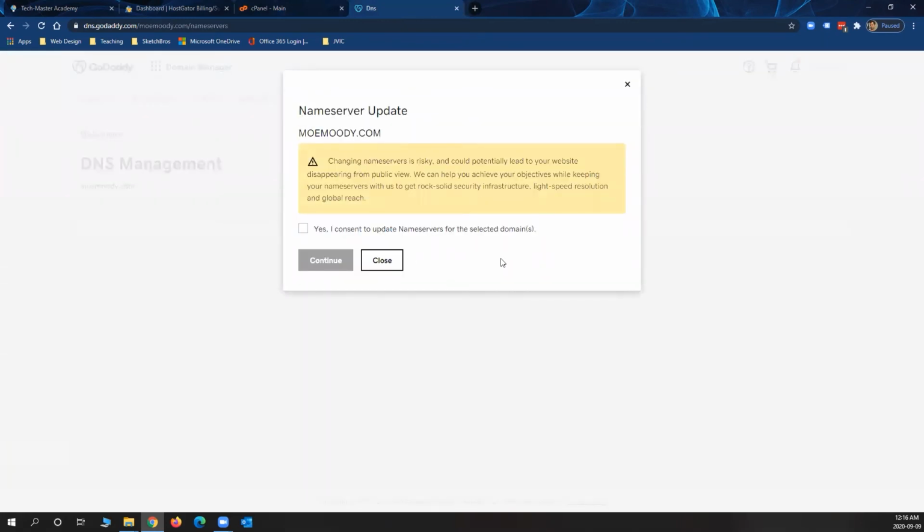You can see that every provider of domain sales services tries to keep your DNS with themselves so that there's a higher chance of you purchasing other services from them, such as hosting. That is why they always ask you, are you sure? Do you want to do that? But it also is because if you change your DNS by accident, your website is going to go down immediately and nobody can access your website anymore unless they have the IP address of your website. So it says name server update, momoody.com, changing name servers is risky, and so on and so forth. Yes, I do consent. Thank you very much.